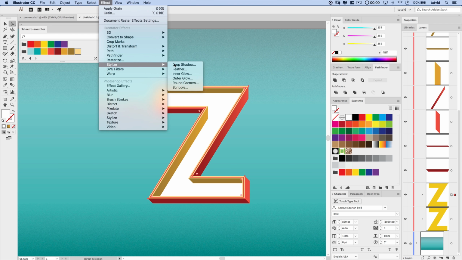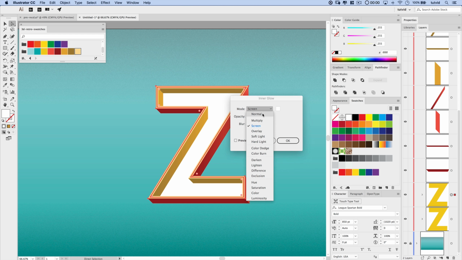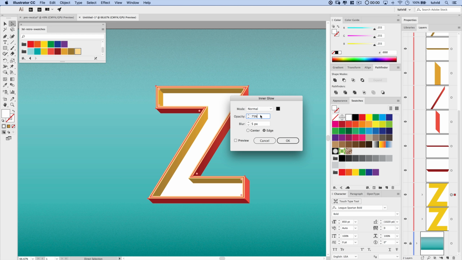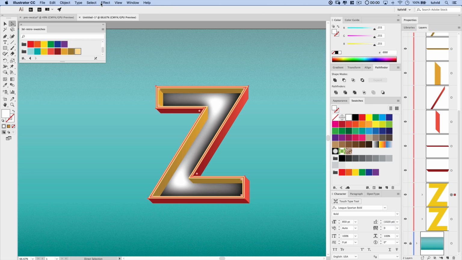We're going to go Effect. We're going to go Stylize and choose Inner Glow. Now, what we're going to do here with Inner Glow is we're going to set the mode to normal. We're going to set the color to black, just solid black. The opacity, we're going to crank it to 100%. And we're going to go with like a 65 pixel blur. And when I preview this, you're going to see it's giving us this kind of crazy looking effect. That's perfect. I'm going to hit OK, and we're going to go back and apply that same grain.